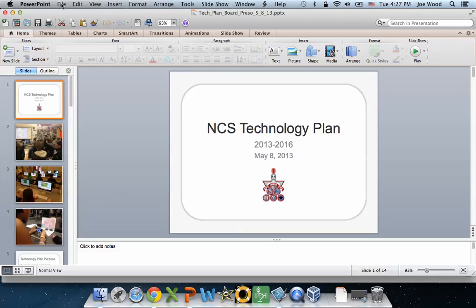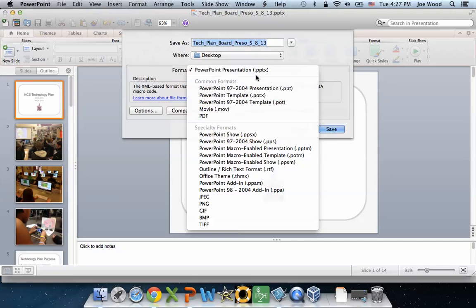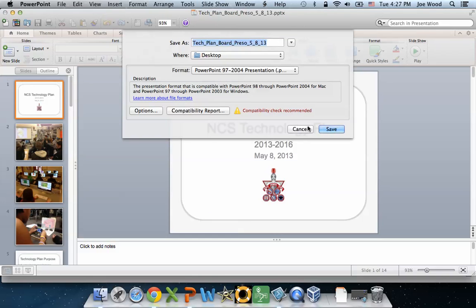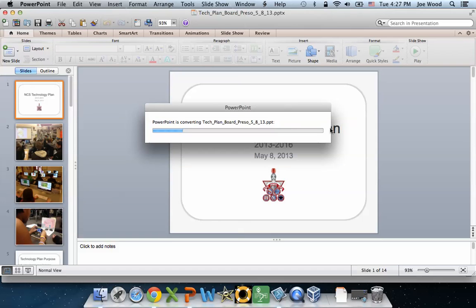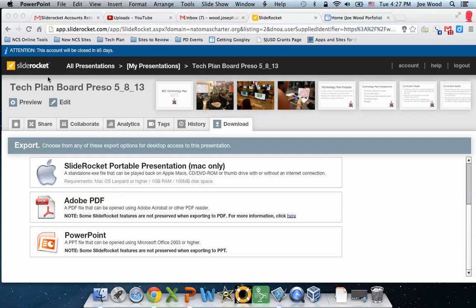So I'm going to go up to the word File and I'm going to choose Save As. And I'm going to choose my desktop just so that it's an easy place for me to find. And where it says Format here, I want to choose the one that says .ppt. There's no X after it. And so on a Mac it says PowerPoint 97 to 2004, and I believe on a PC it says PowerPoint 97 to 2003. So I'm going to click on that particular file type, click Save, and so now it's actually saving my presentation as the old version of PowerPoint. I can go ahead and quit PowerPoint because I don't need it anymore.